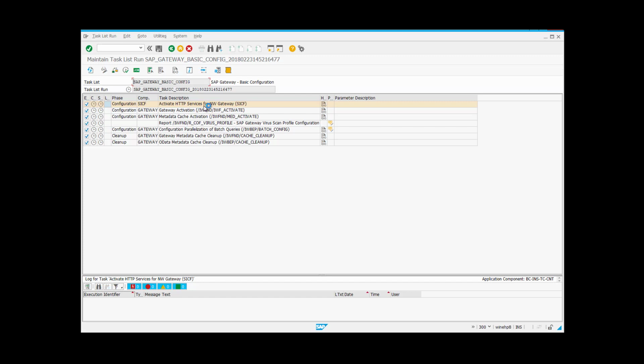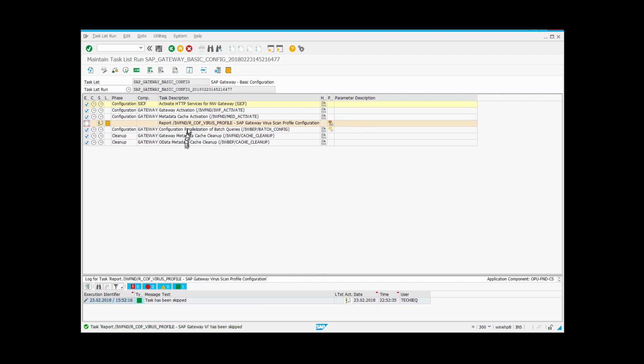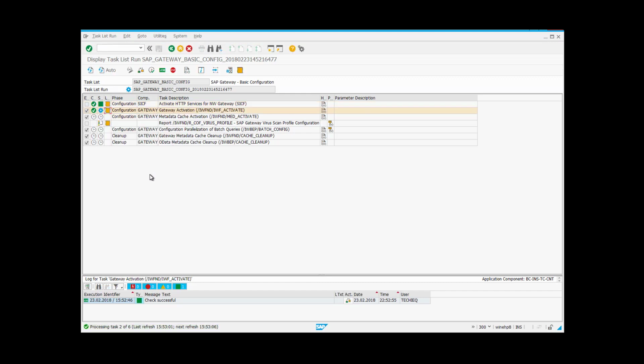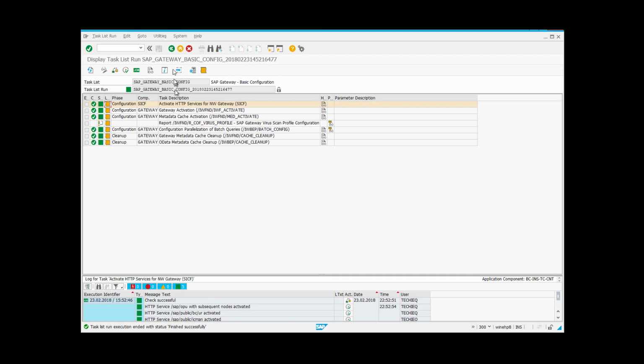You can see that it's going to activate the necessary SICF services, cleanup, configuration, and report, and so on. We don't actually have a virus profile, so we are going to uncheck that. Metadata cache, yes. You can just run that, or you can schedule it as a job as well. It will be scheduled immediately to run in the background. Okay, so refresh. Three to five seconds. Okay, all the tasks are run.